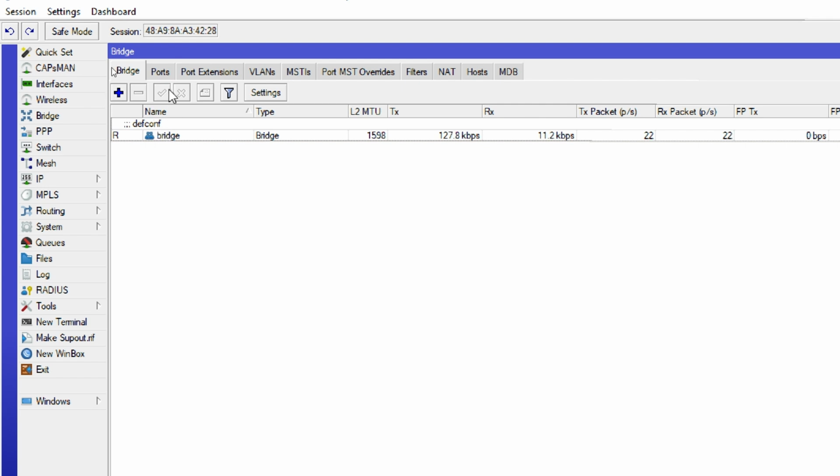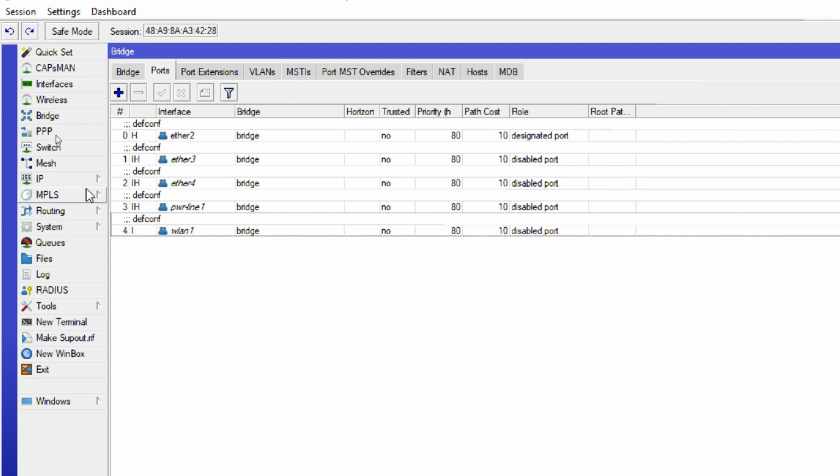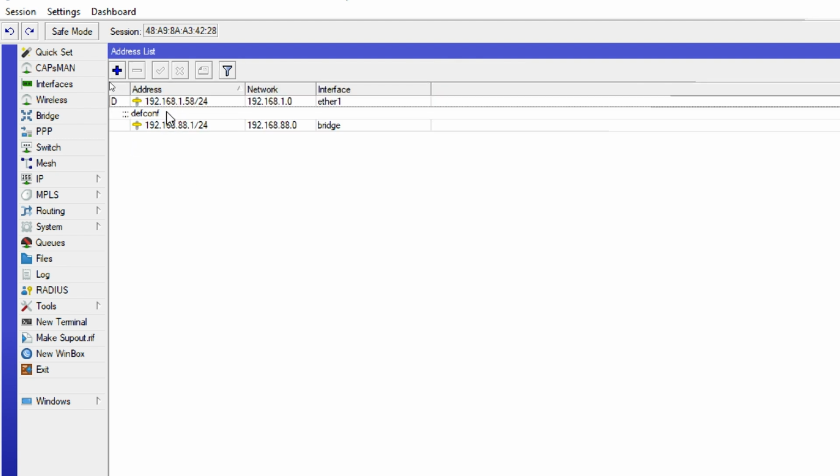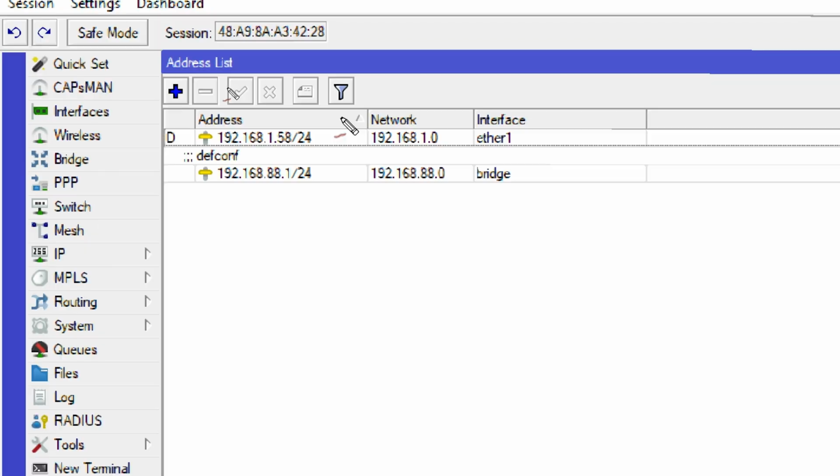Okay, we have a bridge. We have ports assigned to the bridge. And here in the IP addresses section, as you can see, we have two IP addresses. One IP address this router gets dynamically. As you can see, the D indicator means that this router gets the IP address from interface Ethernet 1 dynamically. I have connected my MikroTik router to my main router. That's why we see a private IP address here. If I connected my router directly to the ISP, I would see a public IP address.